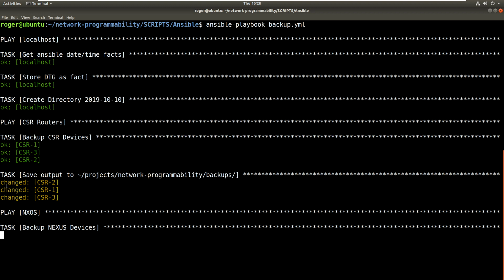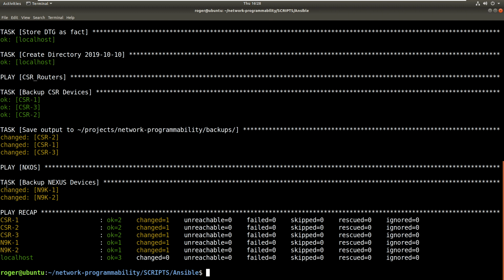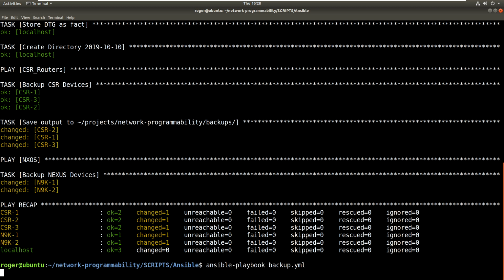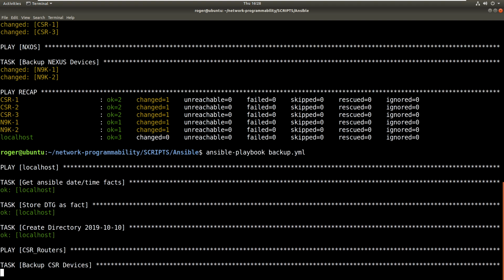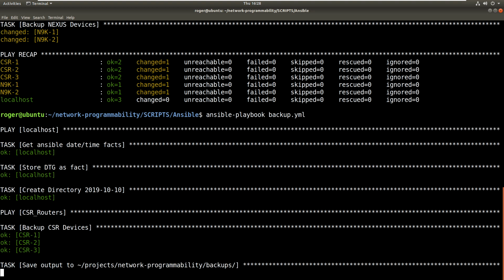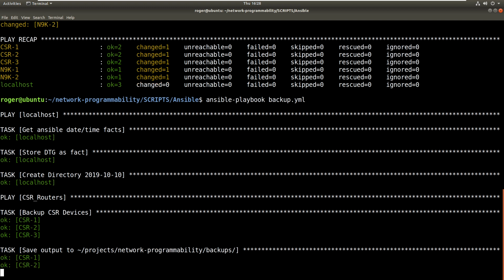Now orange means it's changed, so the configuration has changed on those devices, and it's also changed on the Nexus devices. So let's run it once more. Now I'm doing this live. What should happen is everything should stay green, because no changes have been made to the config since the last time I made a configuration on the devices.